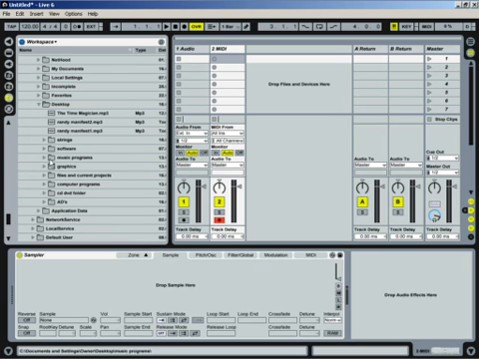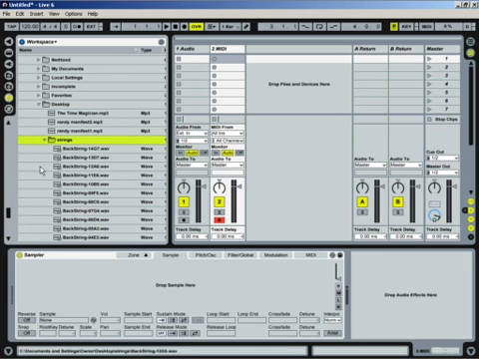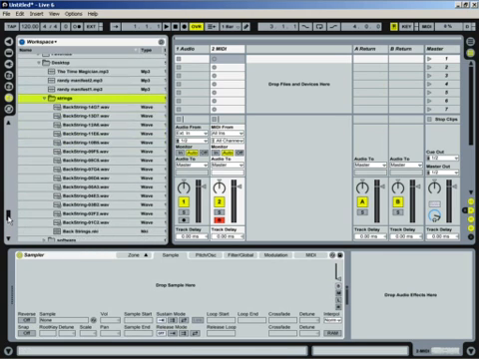And here's our strings folder. And we're not looking for the waves, we're looking for this file here, that's going to tell Sampler where to lay these other files out. So we just drag that one file in.